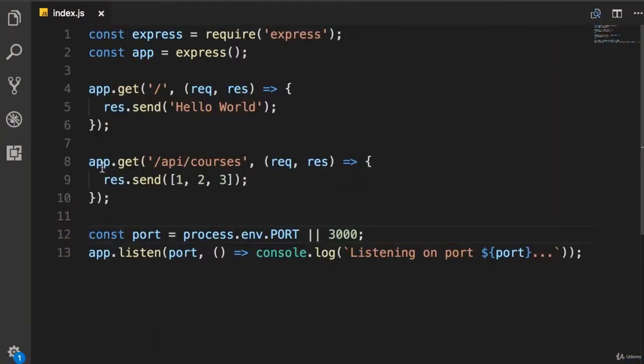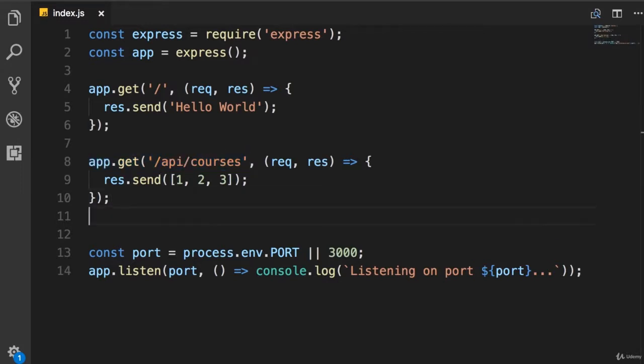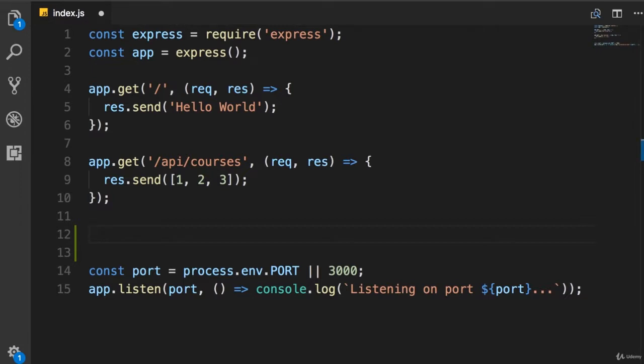All right, so currently we have a route for getting the list of courses. Now in this lecture, I'm going to show you how to create a route to get a single course. So earlier in the section where I talked about RESTful services, you learned that in order to get a single course, we should include the ID of the course in the URL.